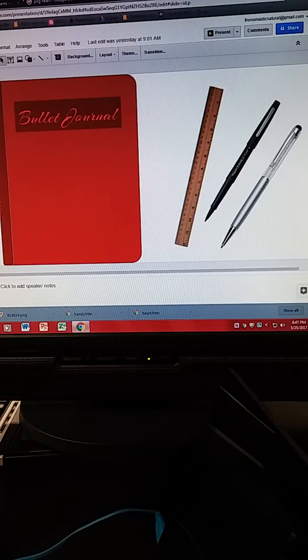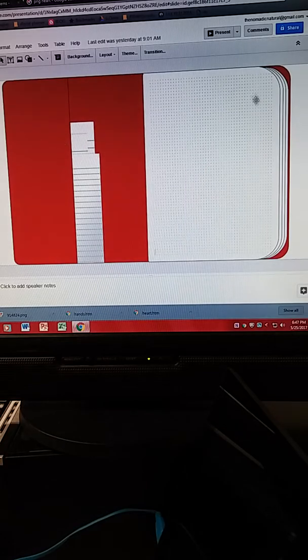And because I wanted it to look like almost a composition type book, I didn't put rings on it at all. Here's a ruler, because when I do use my bullet journal or composition book, I always use a ruler. Here is my regular ballpoint pen, and then my felt tip pen. Then when you open it, here's the first page.